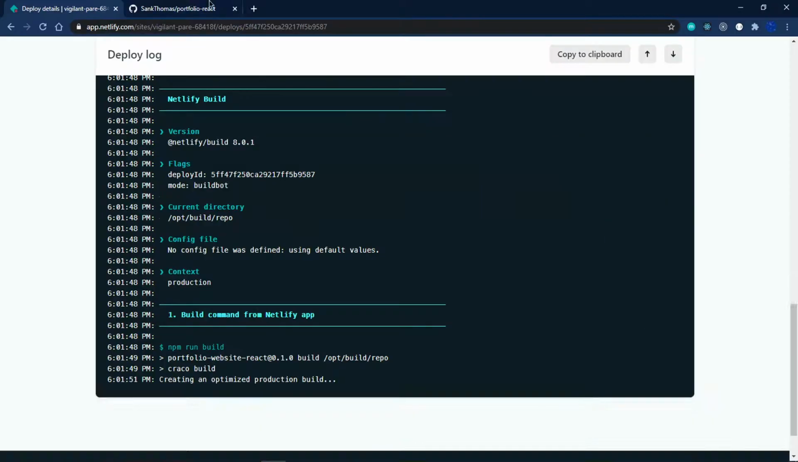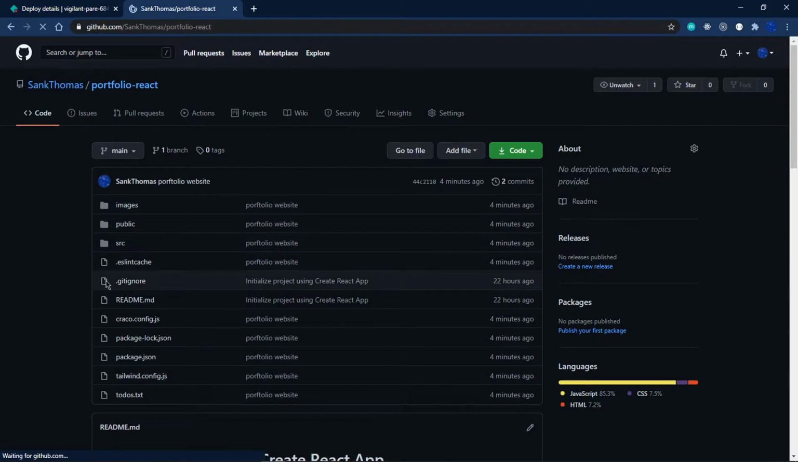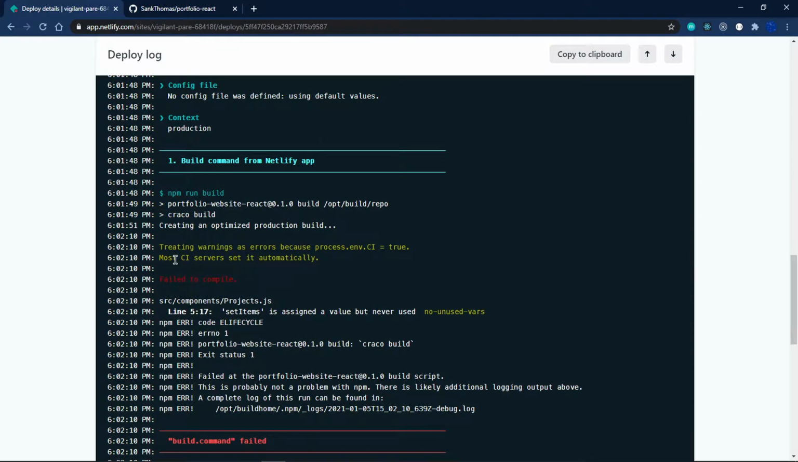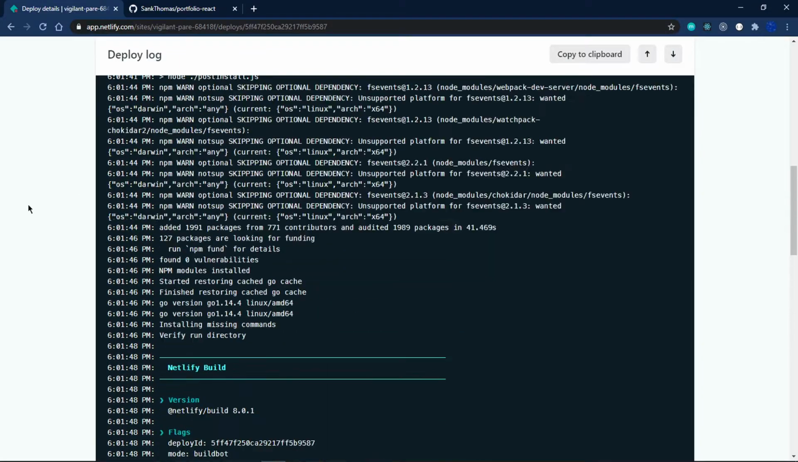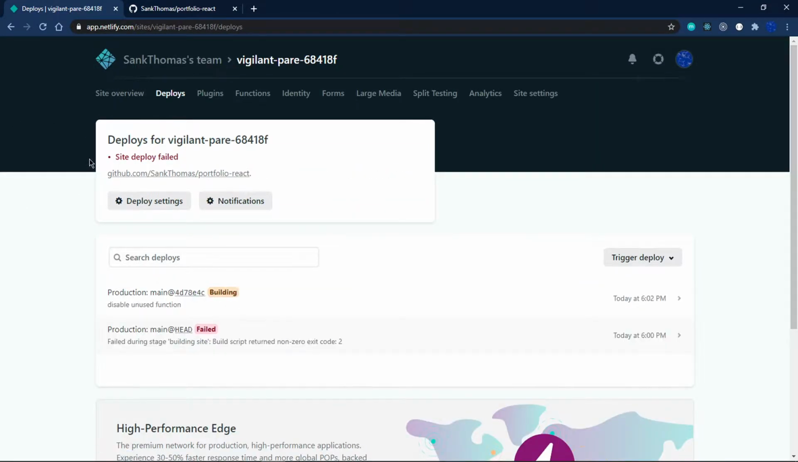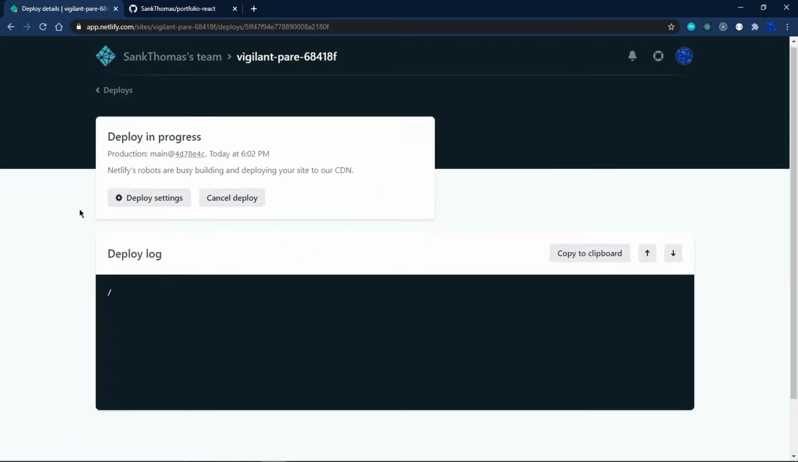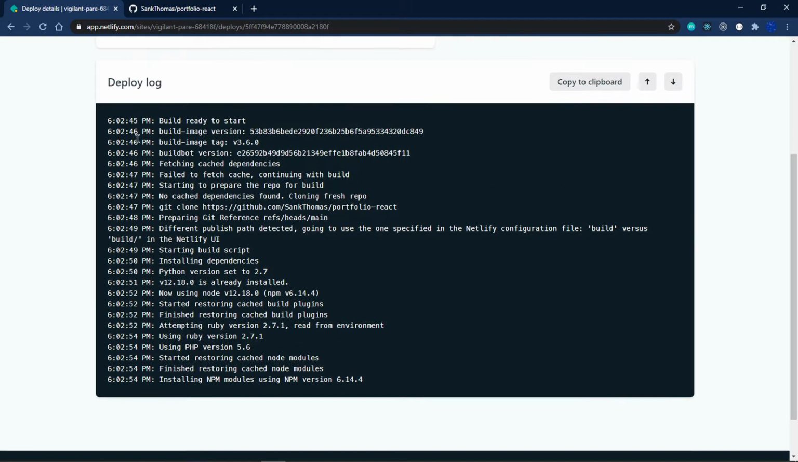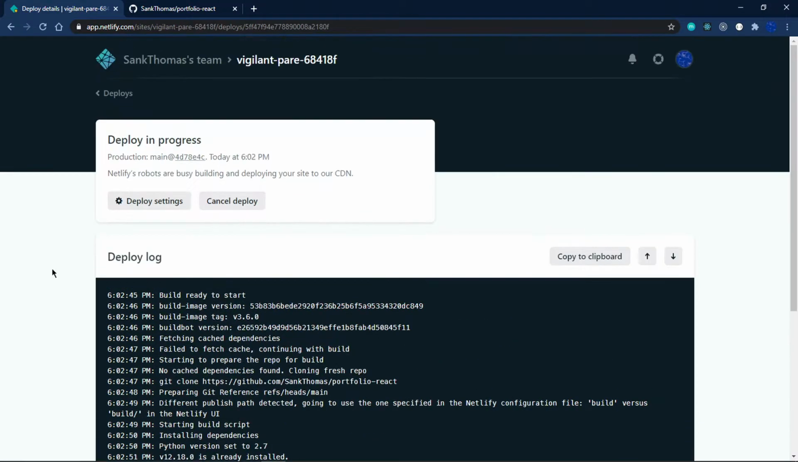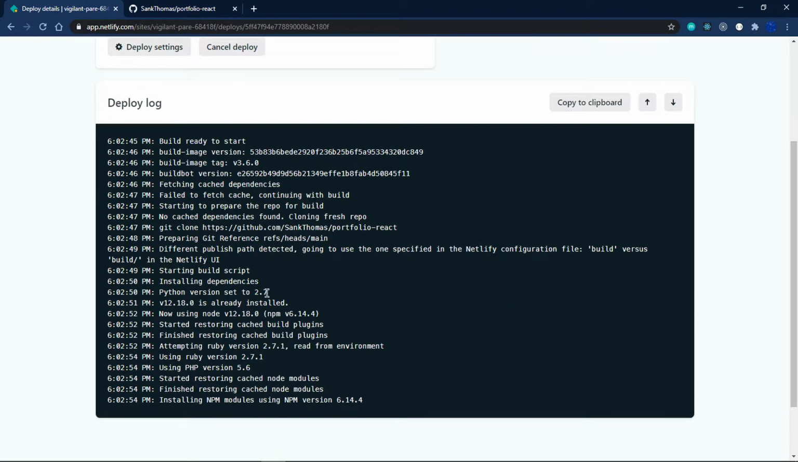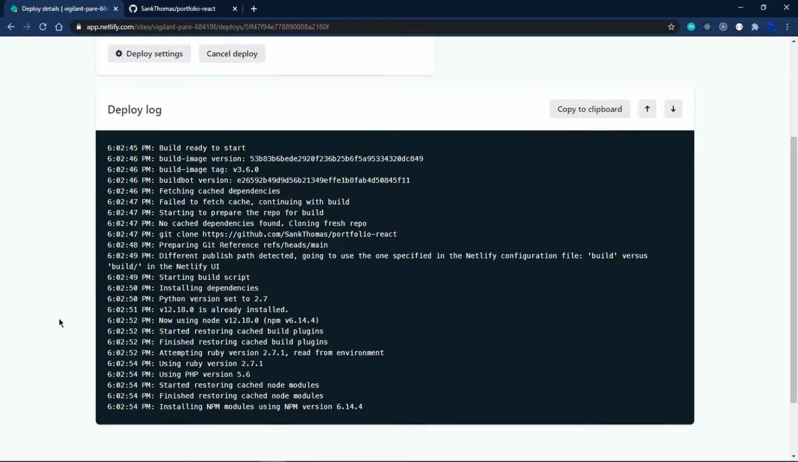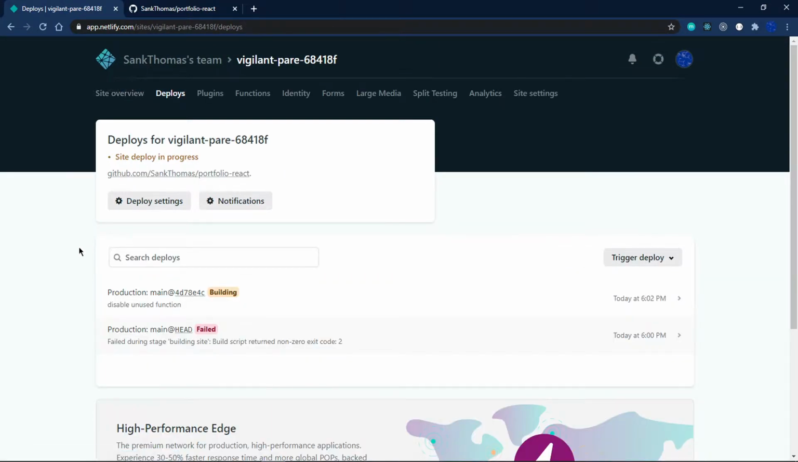and if you go back to GitHub, you'll notice that our changes take effect. Disable unused function 10 seconds ago. Okay, and as you can see, treating warnings as errors because process.env.CI is set to true. So we'll need to redeploy this, so there's no problem. So I can go back to deploys, and then first of all, let me just delete this. Okay, so it's already doing the deploys again. As you can see, Netlify is very quick to detect changes, so it's very convenient if you need continuous deployment.